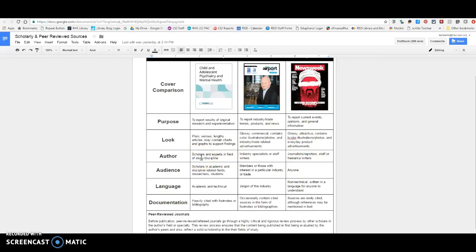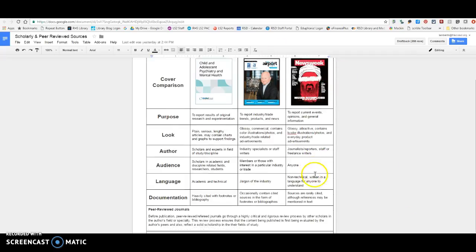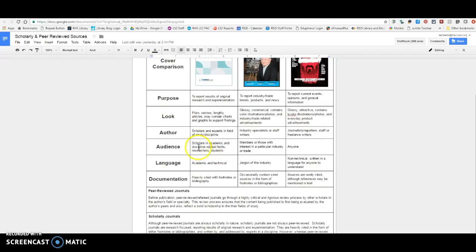And it's very important to note the difference in authors. Scholars or experts in fields of studies or various disciplines are the authors of the articles in a scholarly journal. Industry specialists and or staff writers of trade journals write the articles for those. And then journalists, reporters, staff, or even freelance writers, people that don't normally write for news publications, can contribute to popular magazines, okay?